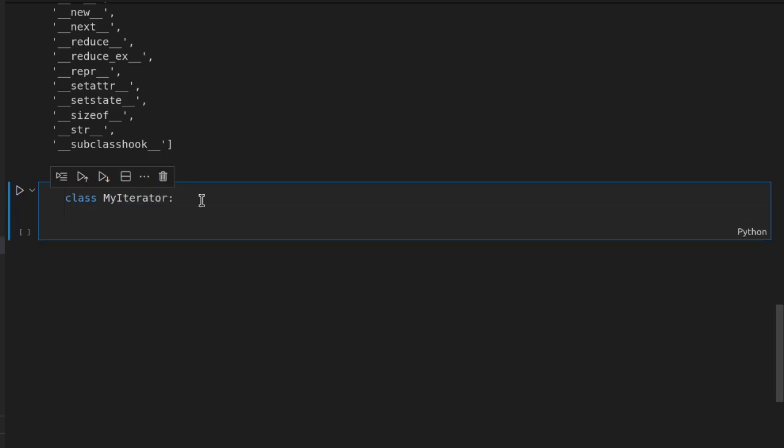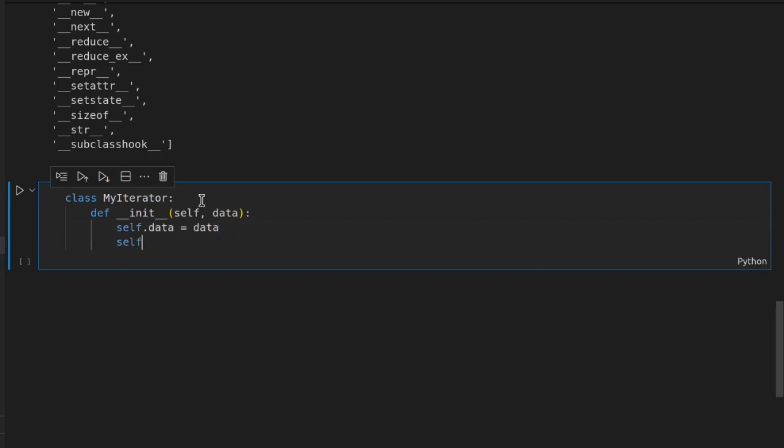And we will initialize this class by using the special __init__ method. What we will need inside that is one iterable object from the user. So I will write it here and store it inside self.data equal to data. And we will need one index to track, so I will set that index to 0 right now.